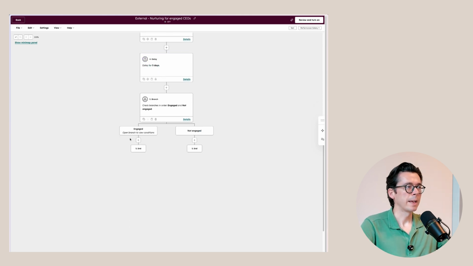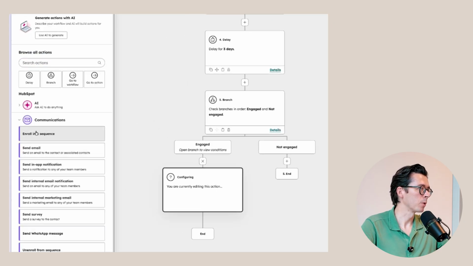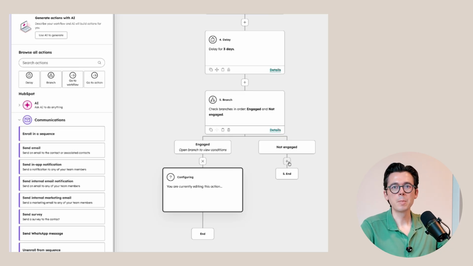So now when they're engaged, we can say we want to keep going in this specific sequence, or maybe even we want to enroll them in a sales sequence instead. Those are two options that we have here. And when they're not engaged, we might want to go into a slower nurturing flow where we maybe send them an email once a week.